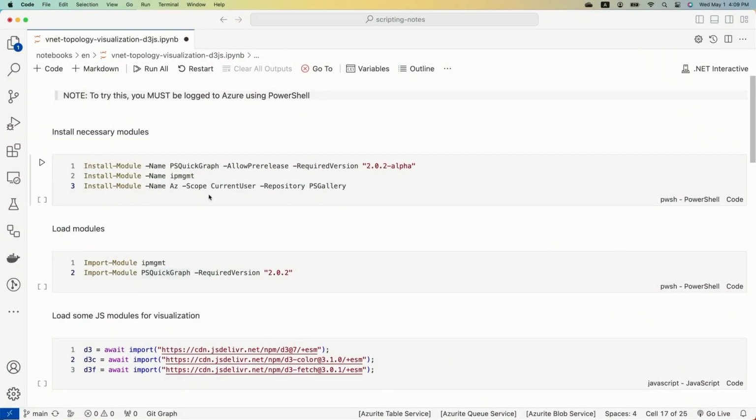Hi guys, today we are going to talk about a Jupyter notebook I use to visualize Azure network infrastructure. To work with Azure and to make a network graph, we use PowerShell. To visualize the graph, we use D3JS, a rich JavaScript library for data visualization. Let's quickly go through the notebook.